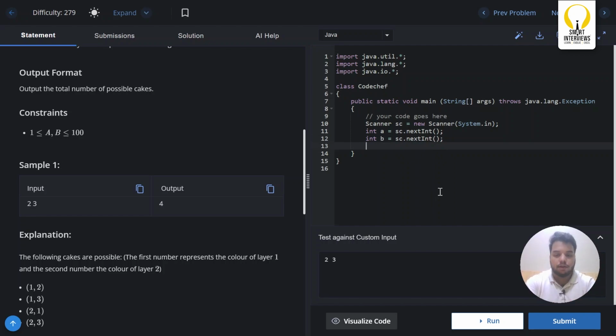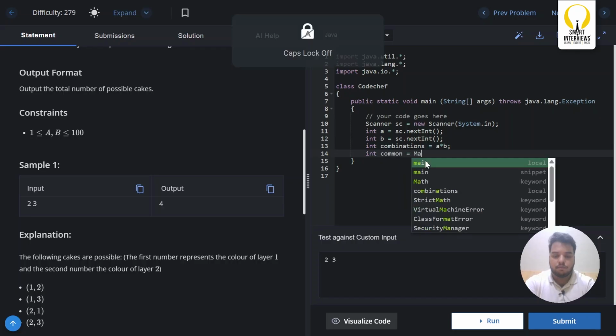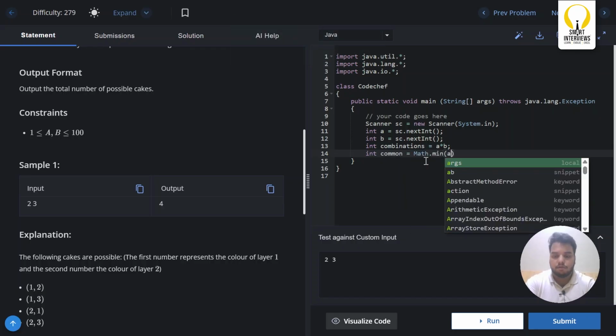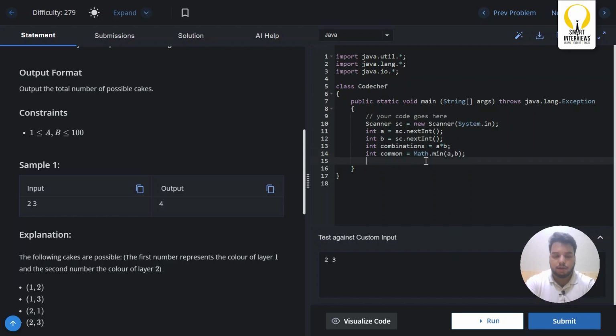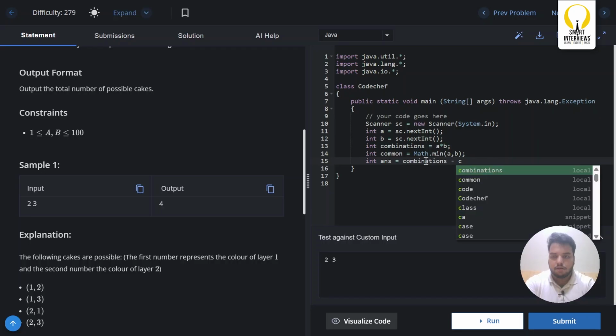And then I need to find the total number of combinations. Combinations would be A into B. Out of these combinations, I need to subtract the common ones. Common ones are nothing but min of A, B. And my answer comes out to be combinations minus common.